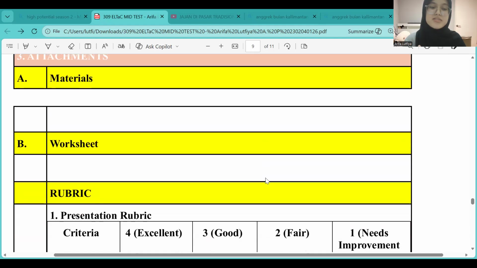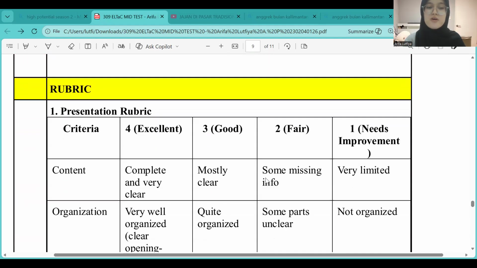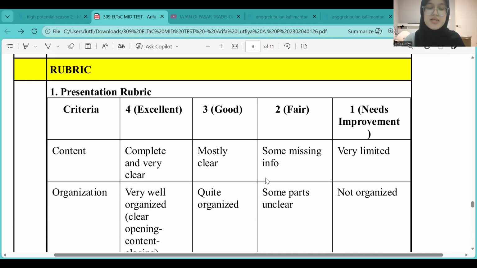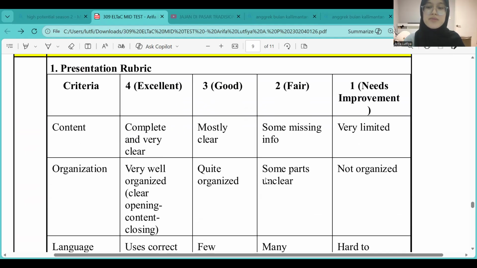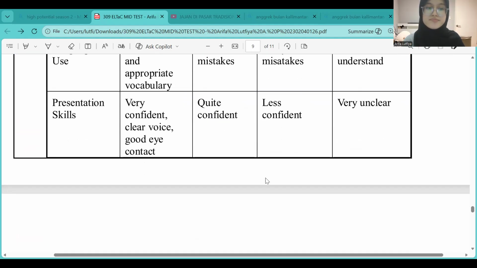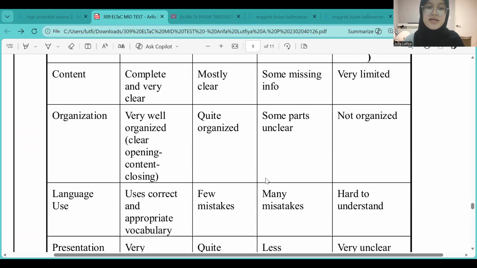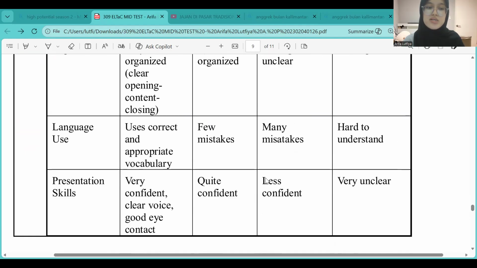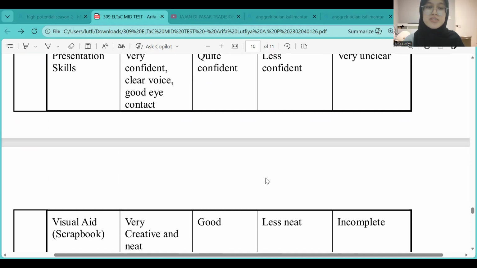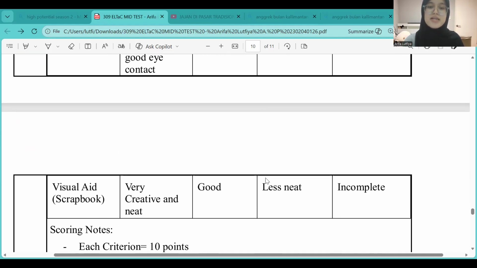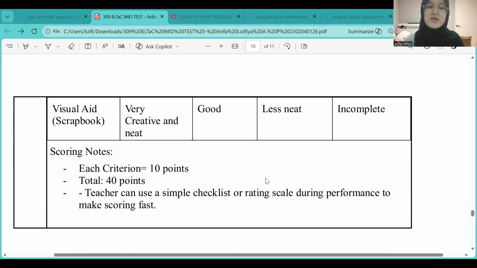And here's the rubric for the second meeting. The presentation rubric will be like this: the content, organization, language use, presentation skill, and the visual aid. In this case, it is the scrapbook. And there are scoring notes too. The teacher can use a simple checklist or rating scale during the performance to make scoring faster.